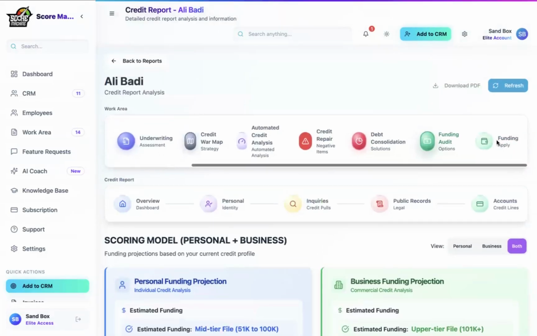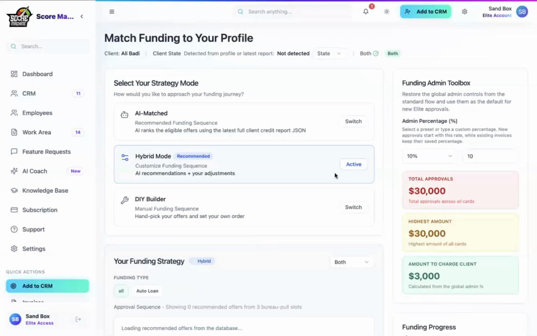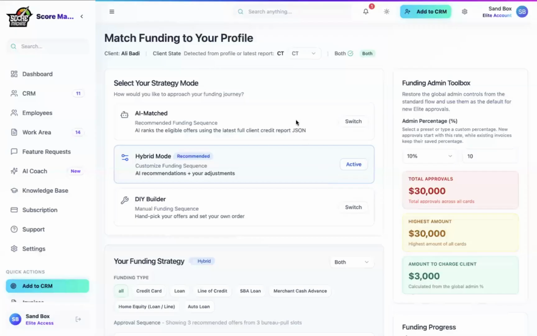Now, if a report is fundable, you are able to click on the funding apply. So let's go ahead and click on here, agree to the terms. And this is going to take us to the actual funding module, okay? So we have three different options. You can utilize AI Match, which is going to basically connect you with the institutions that are in your area only or surrounding areas, okay? The hybrid is the mixture of the two, okay? Hybrid provides you with the AI approach where the surrounding areas, and then also if you want to pick your own banks, you can do that as well, which is the DIY builder.